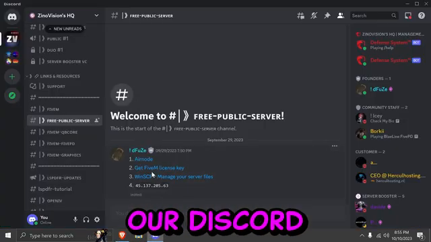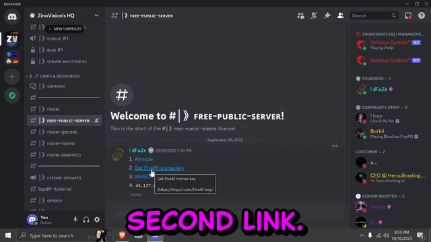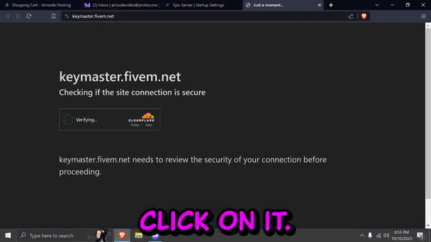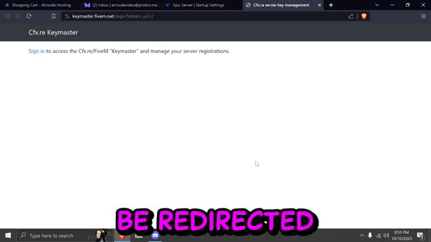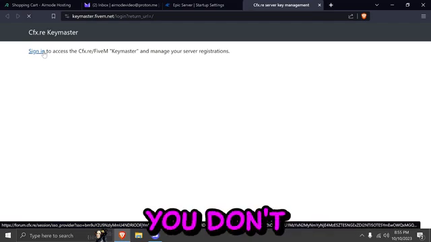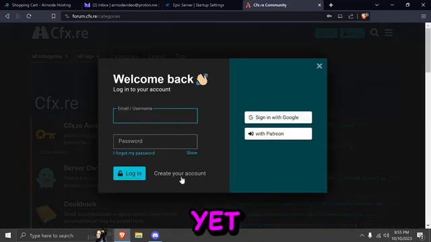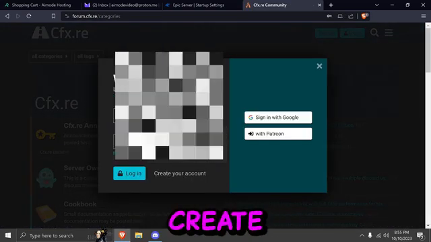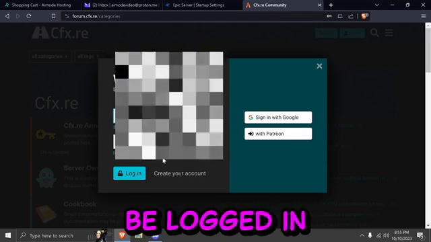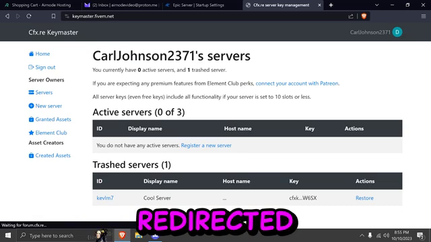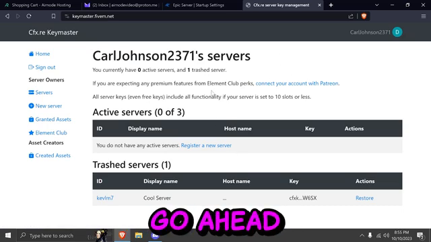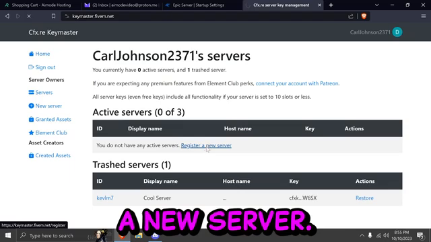Go back to our Discord, and now we're going to go to the second link, click on it. You will be redirected to this webpage where you can also create an account if you don't have a CFX account yet. Right here, you can create your account or log in with Google. Go ahead and do that, and after that, you will be logged in and redirected back to the Keymaster webpage. Go ahead and register a new server.